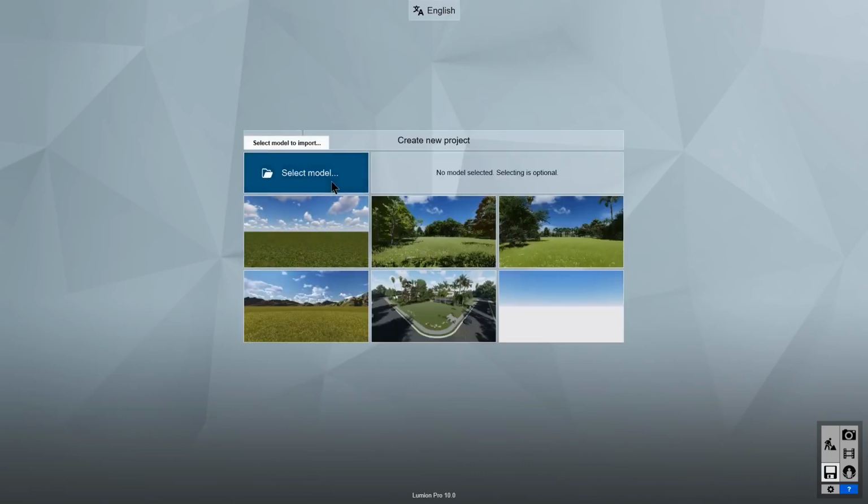Clicking the new button allows us to create a new project. You would first select a model from your hard drive, and then choose from 6 environments to place it and start building your own scene. Let's not do this yet.